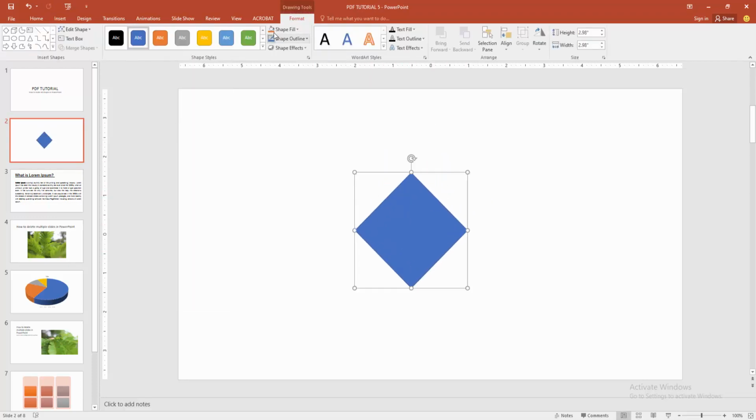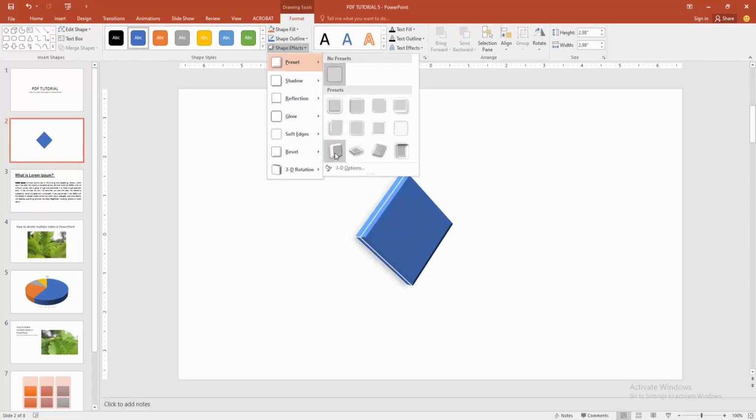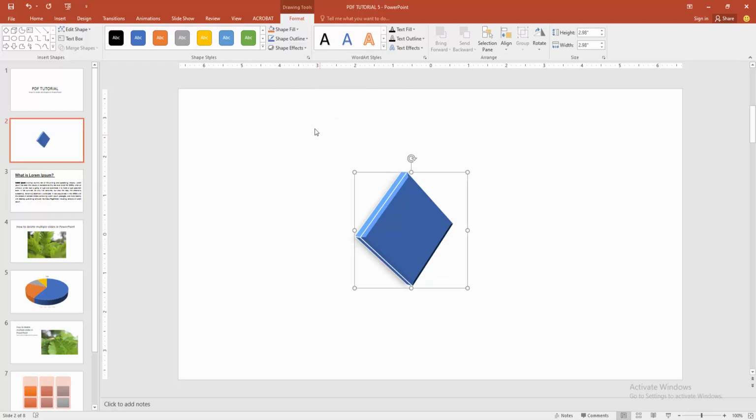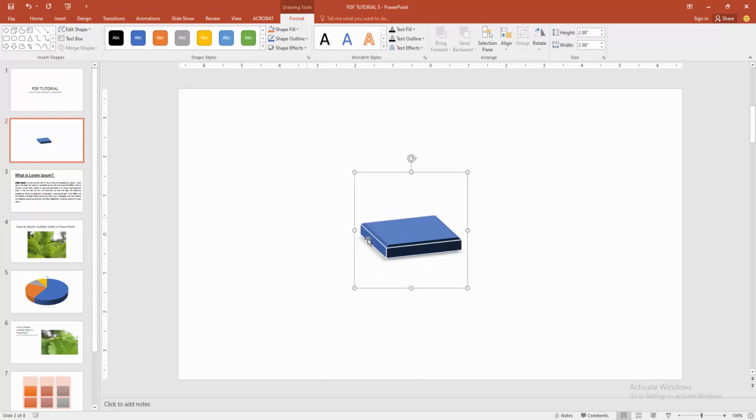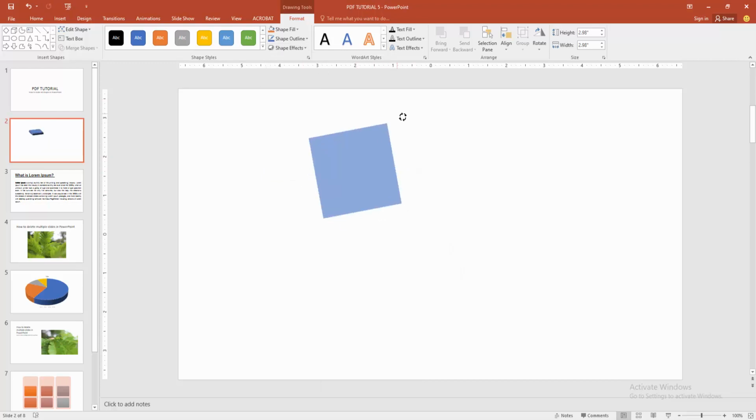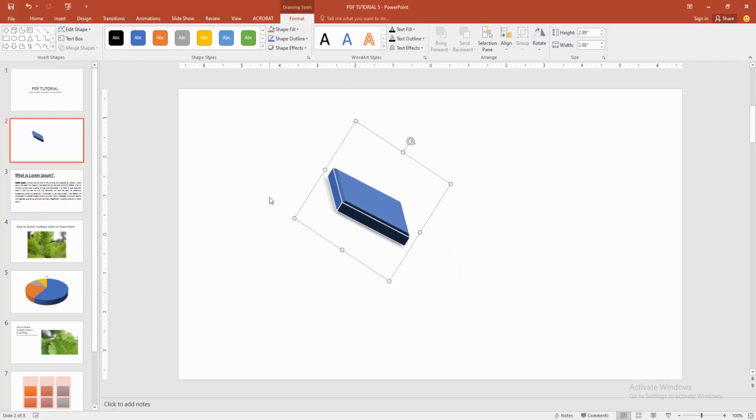Then select the diamond shape and go to the format menu and choose the shape effect option and create the preset and choose the preset 9. Otherwise you can rotate that shape with 3D rotation. Select the 3D rotation and rotate anywhere. Now we can see we made a shape 3D very easily.